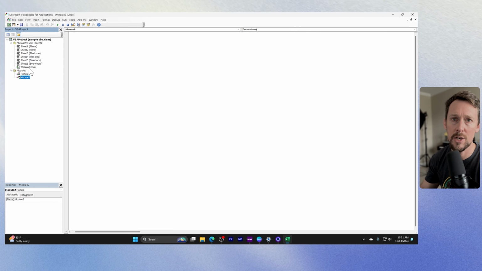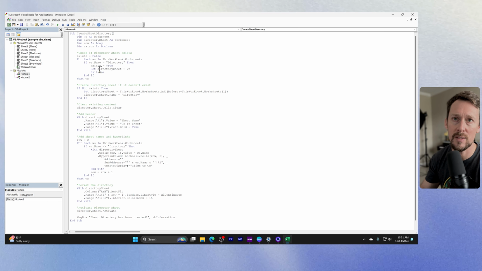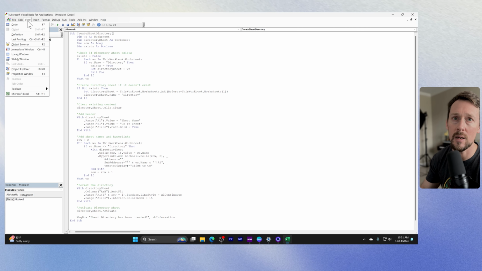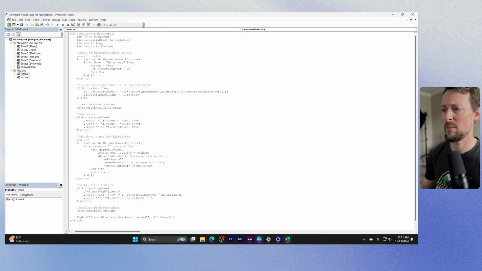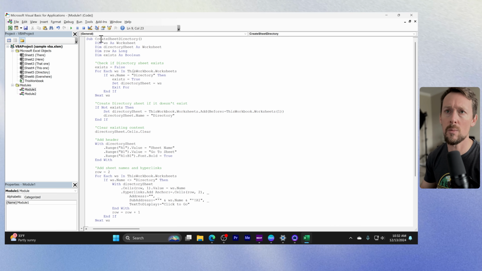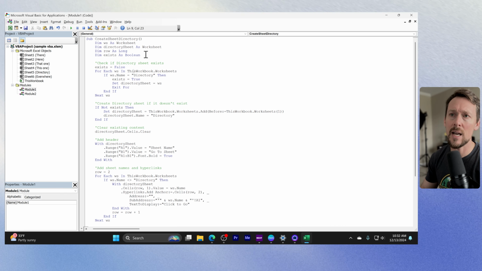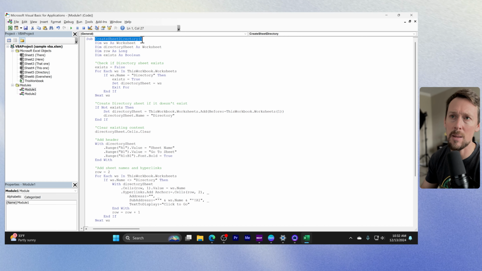Now I've got Module 1 and I've got Module 2. I actually don't need Module 2, but that's just for the sake of this example. Inside Module 1, here's all of our code, okay? Let's walk through what's going on here. Let me make the screen bigger. Okay, we're bigger now. So at the top, this is where we're declaring some variables.